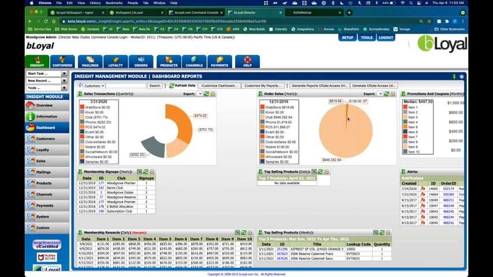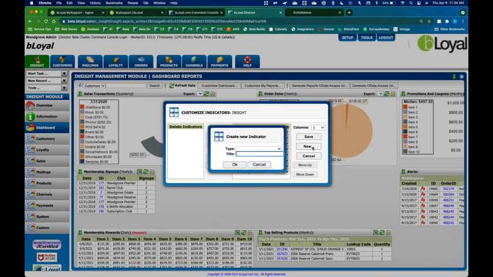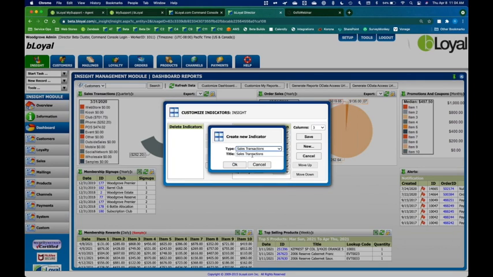Okay, so basically, let me minimize this again. When you create a new dashboard widget, or whatever you like to call it, or report is what we officially call it, like we can do New. Let's just do another sales one. We'll just call it sales transaction graph. Okay.